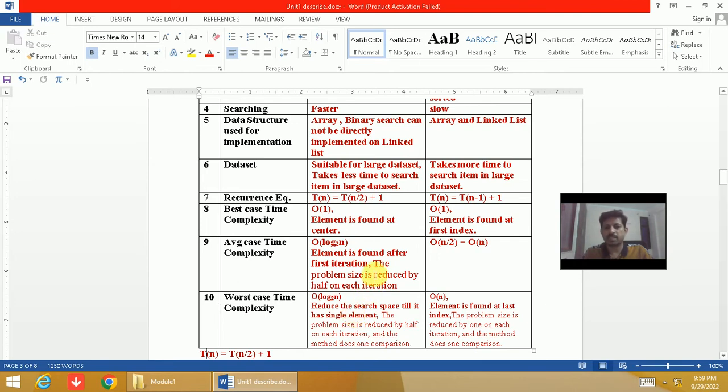The average case time complexity of linear search will be order of n/2 when we find the element at the mid position, and half is a constant, so we ignore it. So the complexity of linear search in the average case is order of n. The worst case is when the element is found at the last index, so the problem size is reduced by 1 on each iteration, and the method does one comparison each time. So these are the major 10 parameters where binary search and linear search are compared.